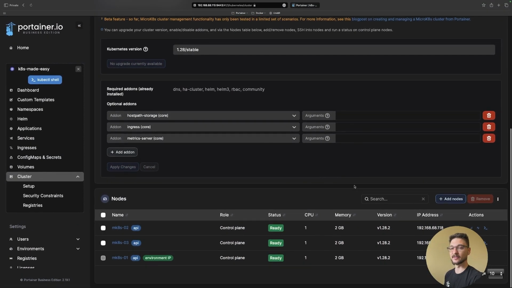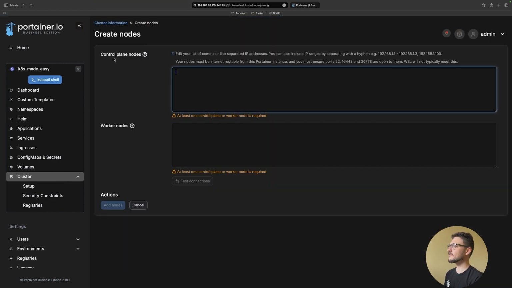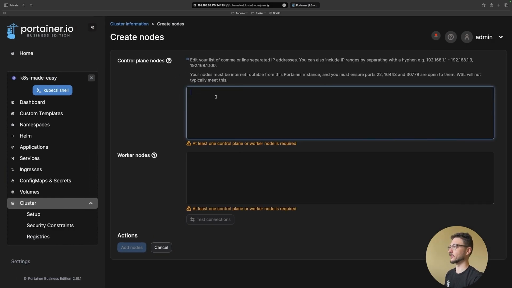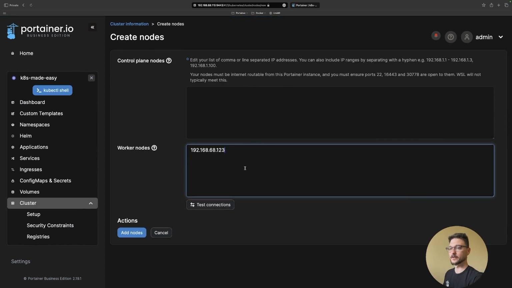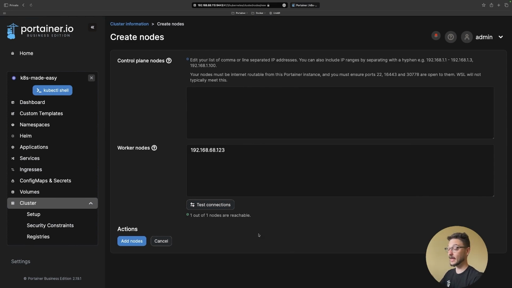So back in our node section, you can see at the top, this one here where my mouse is, where it says add nodes, we can click there. And then rather than in the control plane nodes box, which is the top one here, we're actually going to add an IP address in the worker nodes. So I'm going to grab the IP address of my 4th VM and paste it in here. There we go, I've pasted that in and we can hit test connections like we did last time, and we've confirmed Portainer can hit that server.